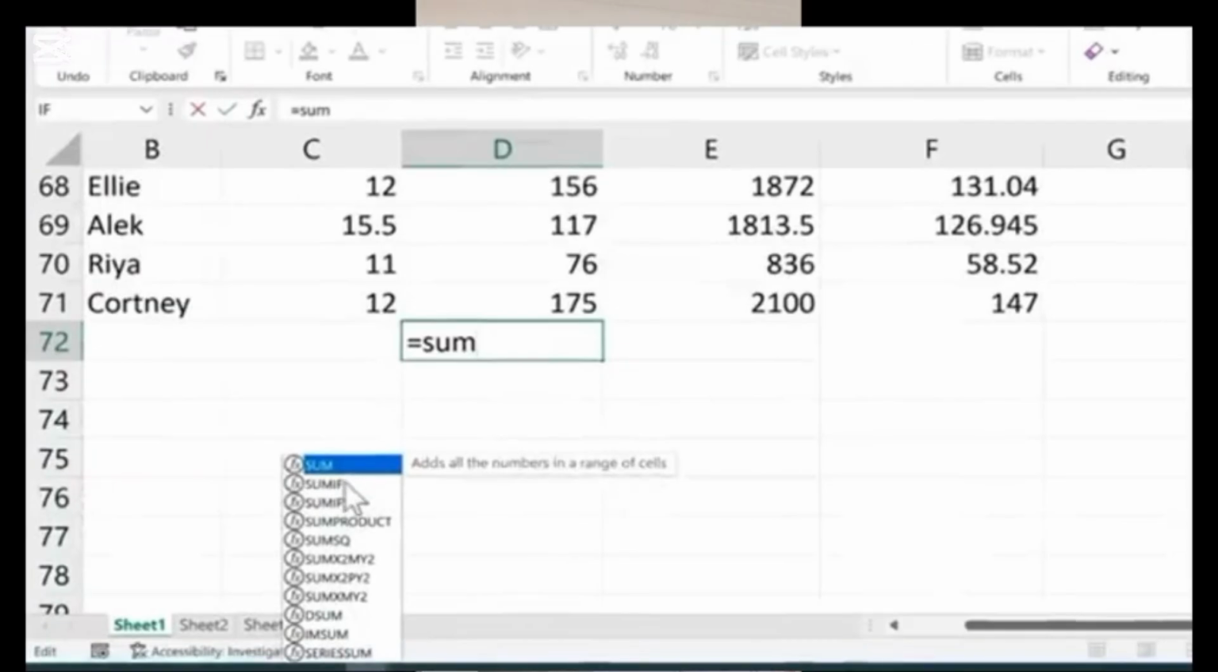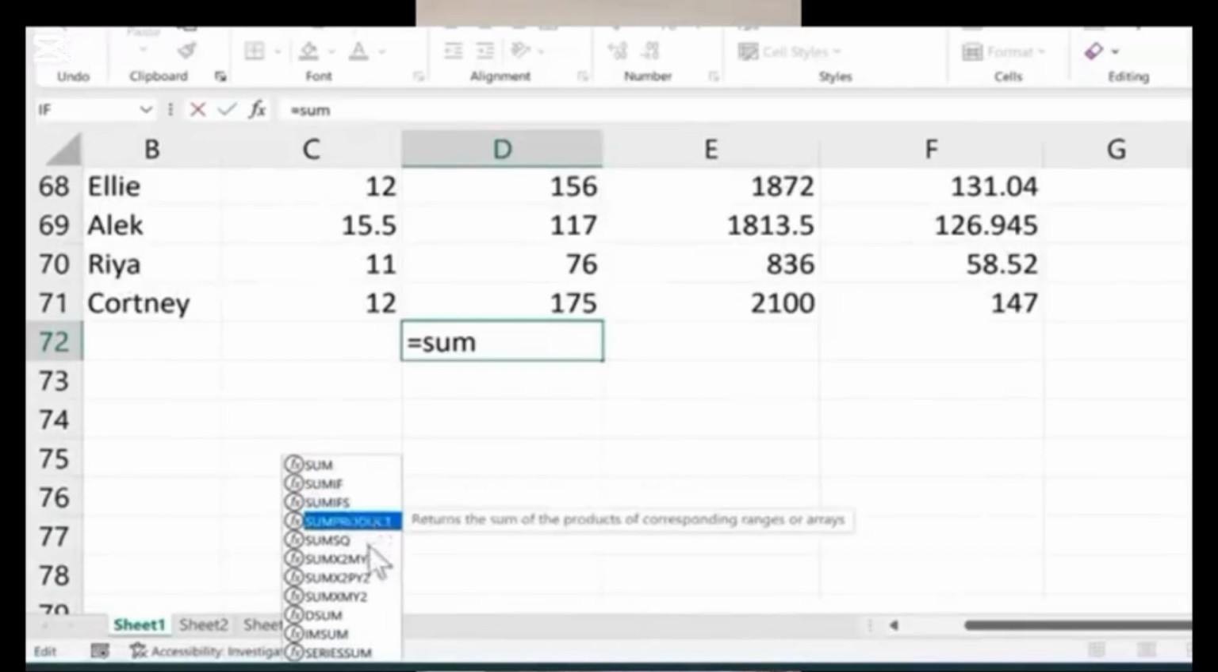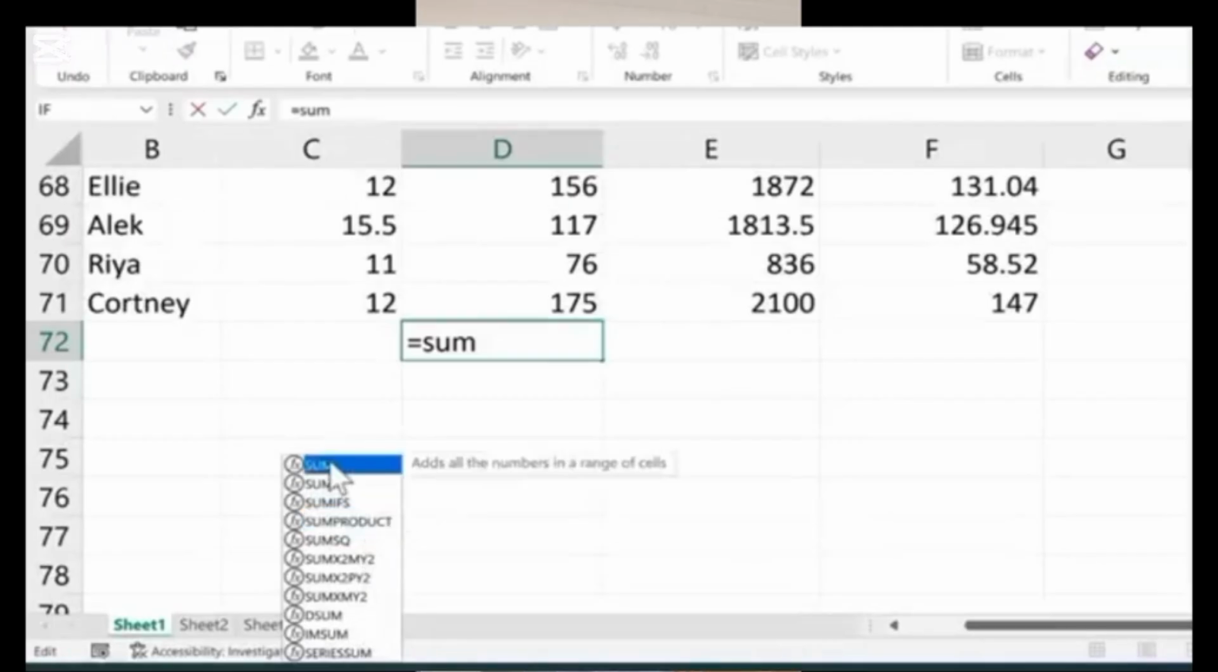But it's possible that I might want this, sum if, or sum ifs, sum product. There's all of these different functions that deal with sums, and some of these are amazing. You definitely need to watch my other tutorials on sum if and sum ifs. Sum product is also great, but in this case, all I want to do is add up all the numbers in a range of cells.